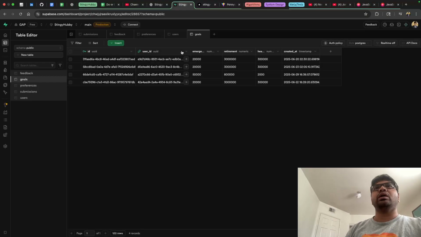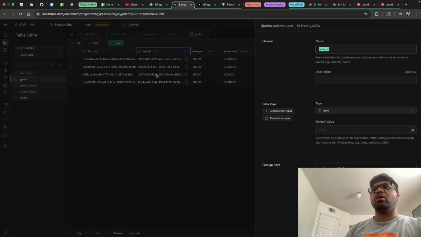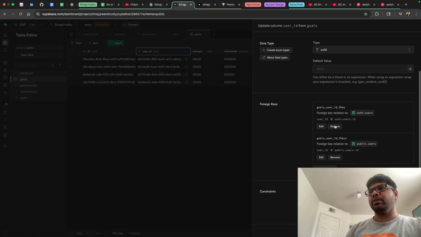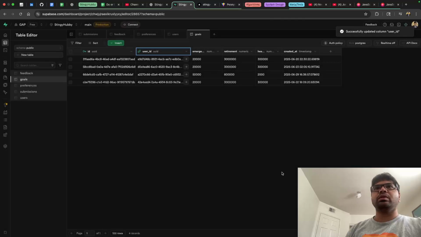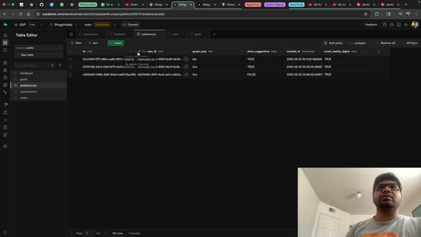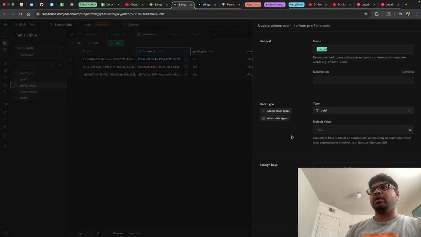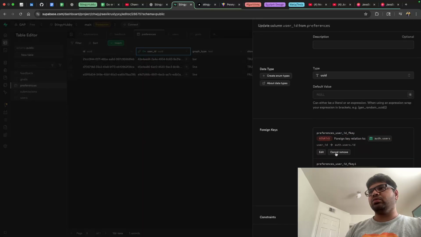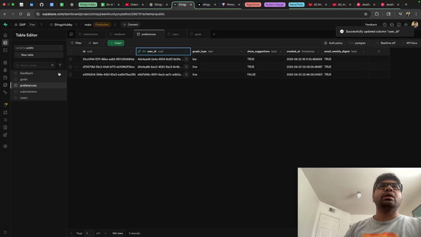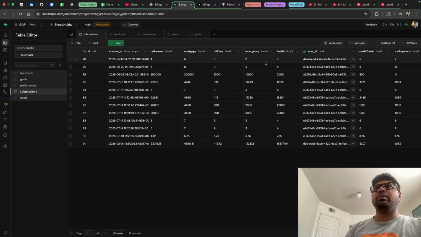So goals, we need to edit this. Let's edit the column. Let's remove this auth users, and we save it. So now it is going to go to public users only. So we look at it, it is going to go to public users. Preferences is again showing auth users. So we need to remove the auth users and only have the public users. Now submission is a public user, so it's going to connect to the user ID, and we have the users table.